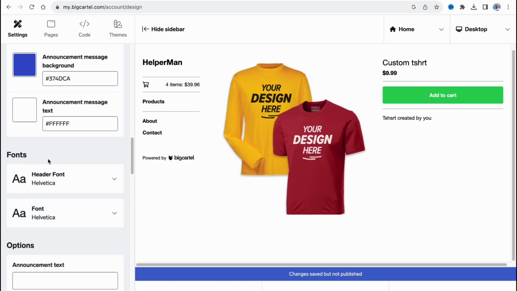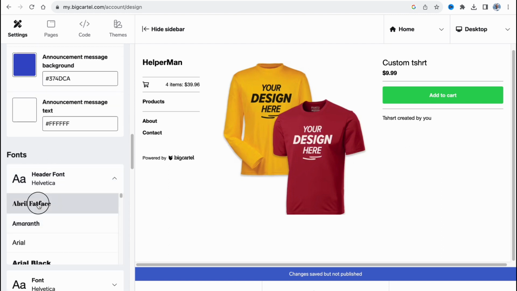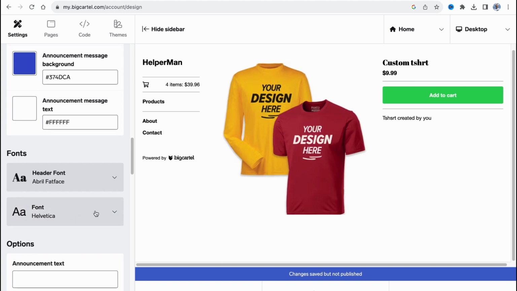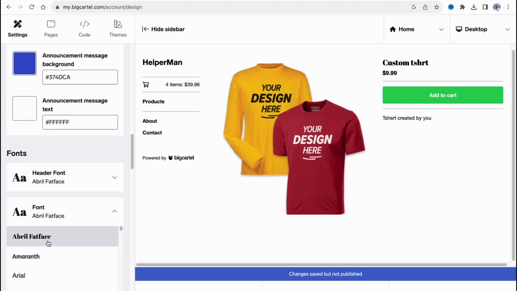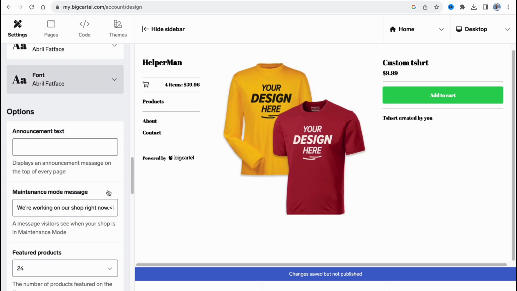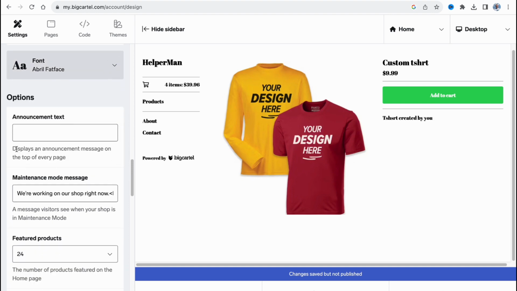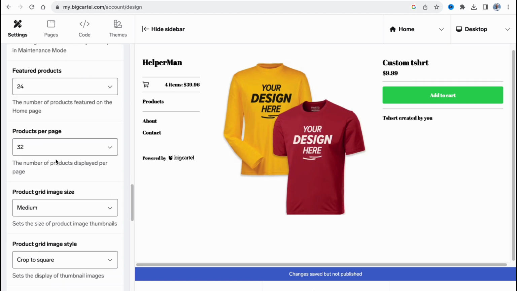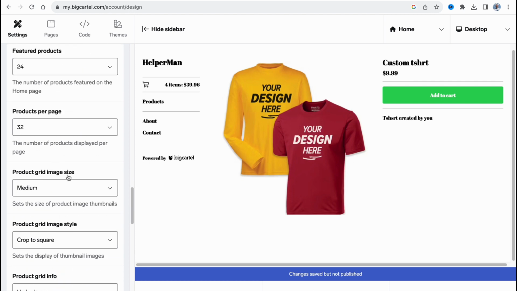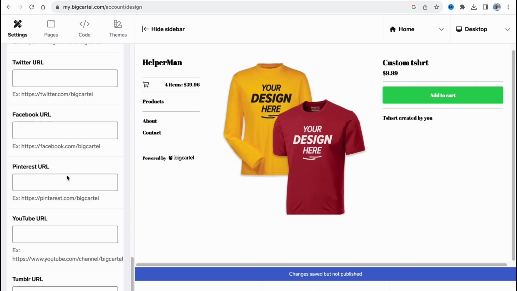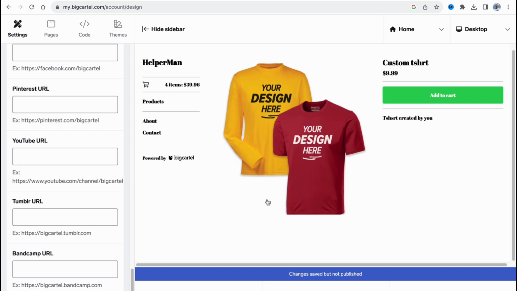We can also change a font, like the header font. So let's edit it, make it like this, for example. And also let's try to change the font, just the simple font here. As you can see, nothing hard, everything is pretty easy. We can also add some options like display an announcement message and so on, product grid, image size, and some other stuff. When everything is done, we just simply need to click on publish, and yeah, that's all.